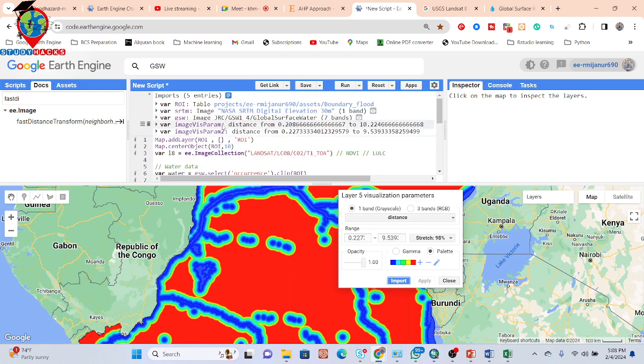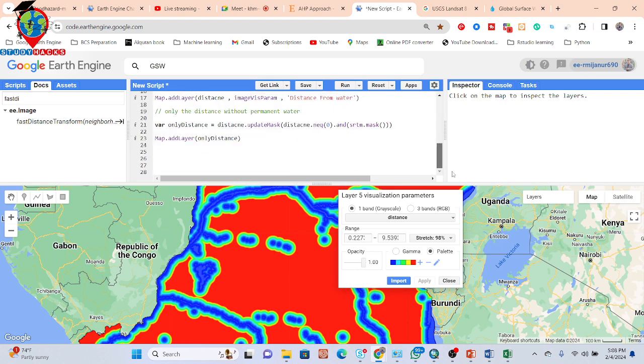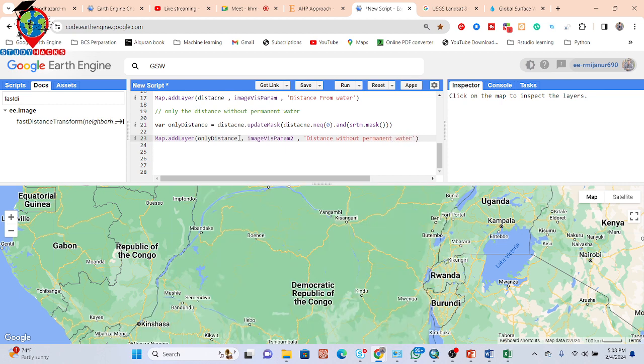Okay, and then simply copy this variable name and add after this object name, and put this layer name. Mainly I put this layer name, suppose distance without permanent water. Now click run.